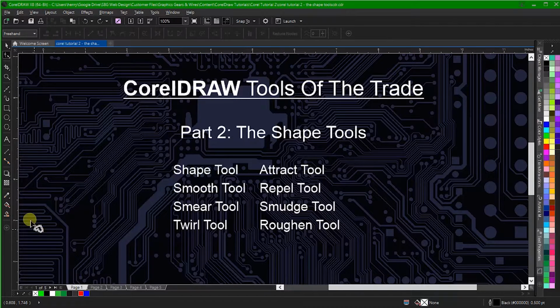First, let's look at the shape tool icon. Notice the small flyout arrow in the lower right corner. This indicates there are other tools nested here. The shape flyout contains the following tools: the shape tool, the smooth tool, the smear tool, the twirl tool, the attract tool, the repel tool, the smudge tool, and the roughen tool. We'll talk about all of these tools soon, but first let's have a look at the shape tool.